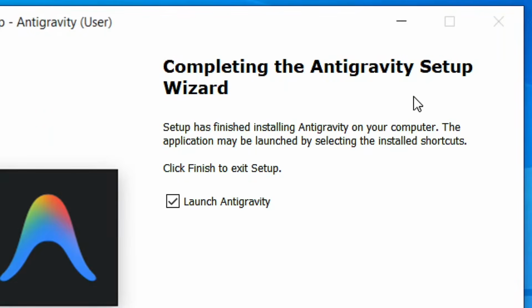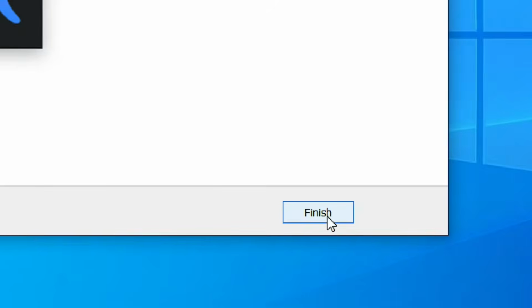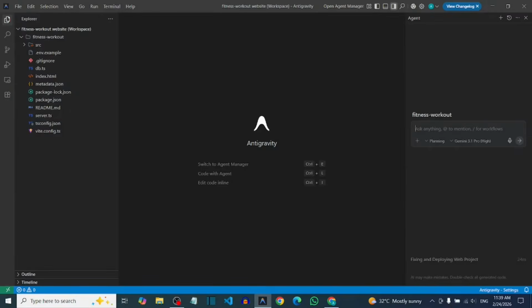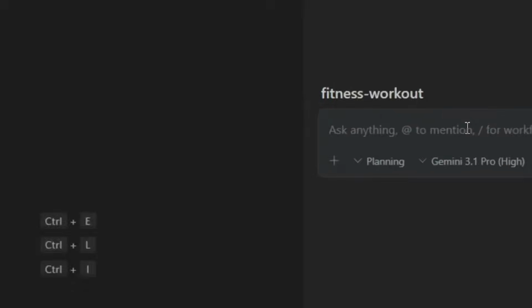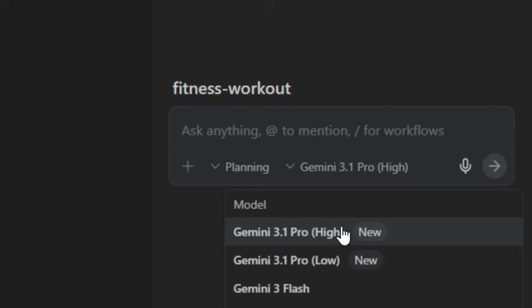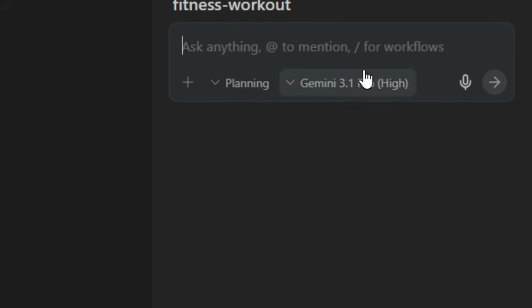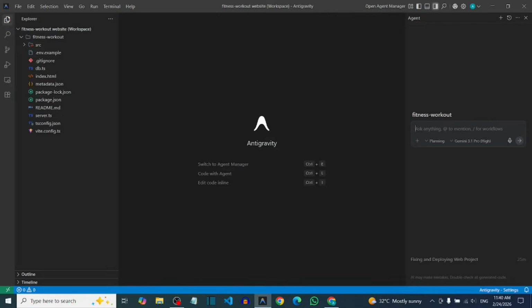As you can see from here, it is going to launch. So make sure you check the box and then click on Finish. And that is it. It is going to open Antigravity for you. Then click on the down arrow here and make sure that you select Gemini 3.1 Pro just like this. After selecting it, you can simply come here and chat with it.